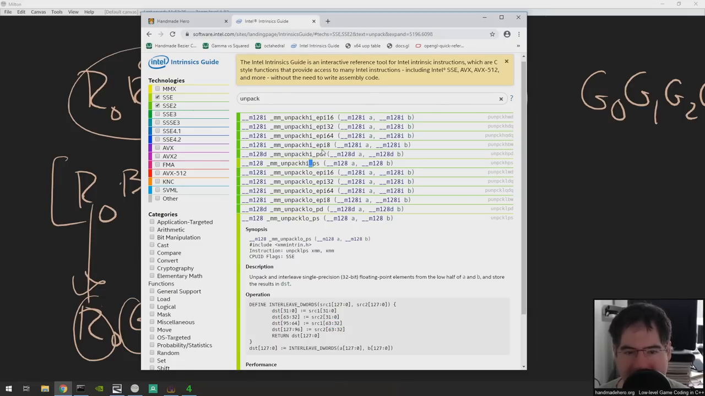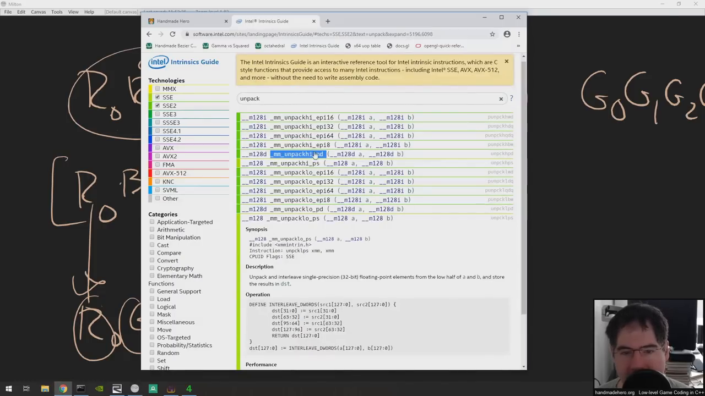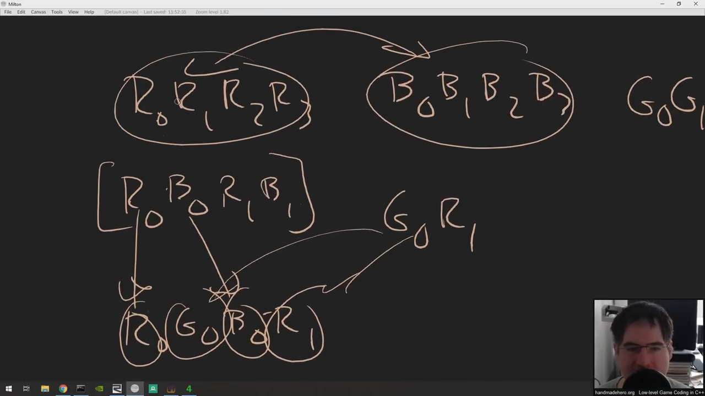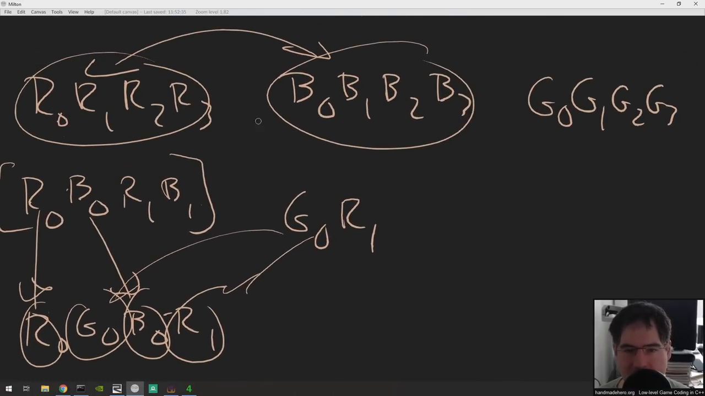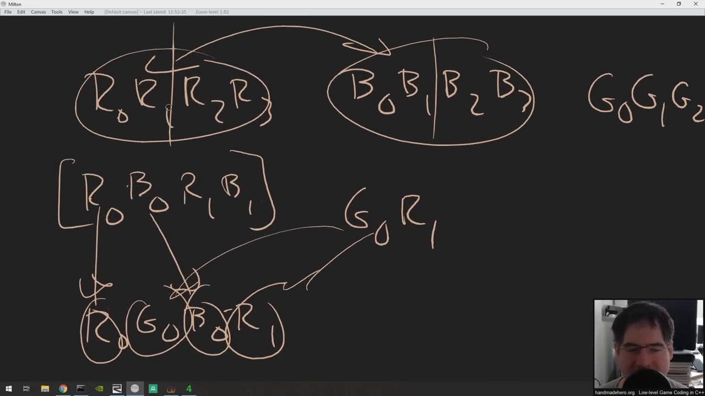So PS, right, unpacks per element. So it's 0, 0, 1, 1, 2, 2, 3, 3. PD unpacks pairs of elements. So if we wanted to, we could produce a vector that's R0, R1, B0, B1, right? We can unpack this way as well, like by pairs. So the question is, could we use that to get us something that we need, right?